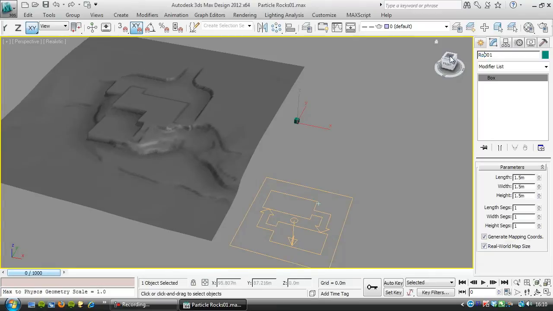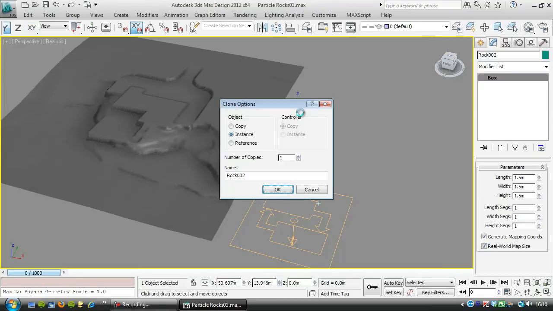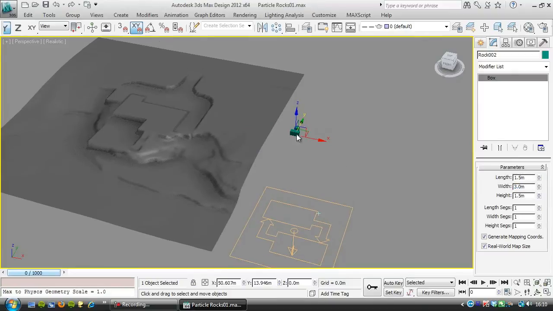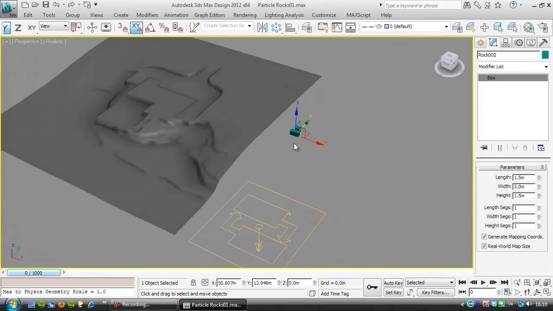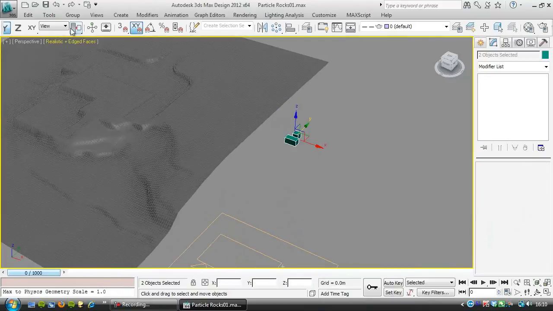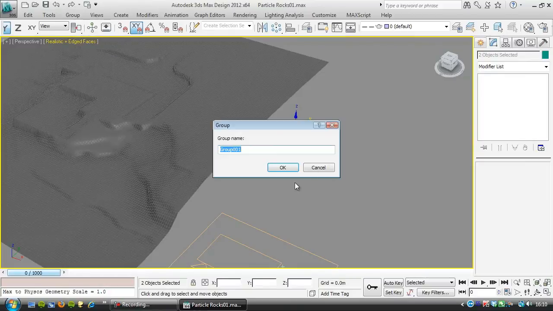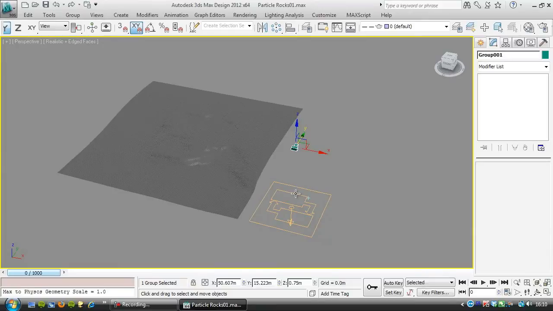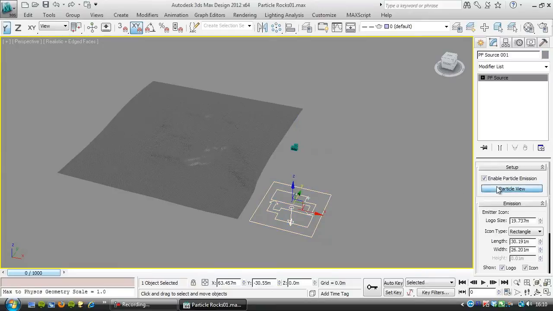And we'll give that a proper name. And I actually want to shift move to copy that. And I'm going to make this one just a bit wider, just so I've got two different basic shapes there. Choose them both, and just group them, and then go into the particle view.